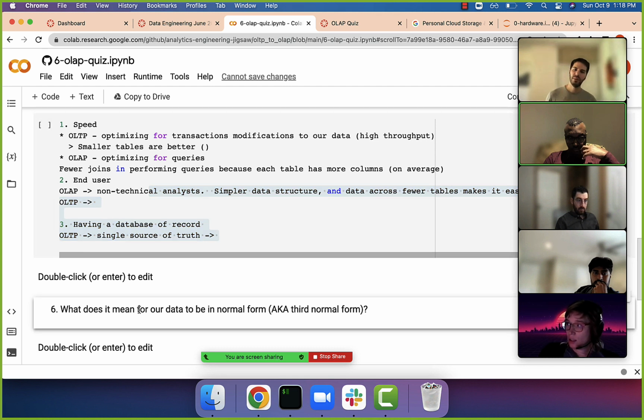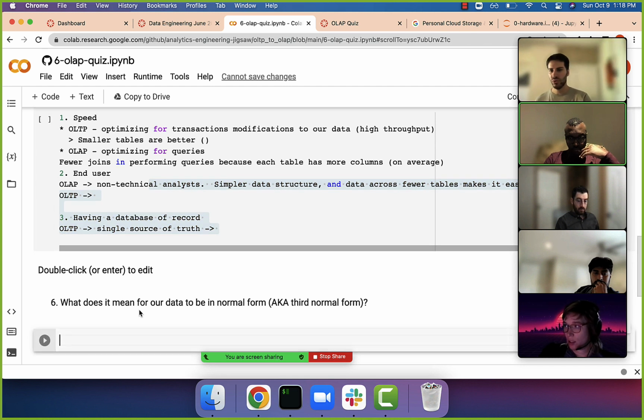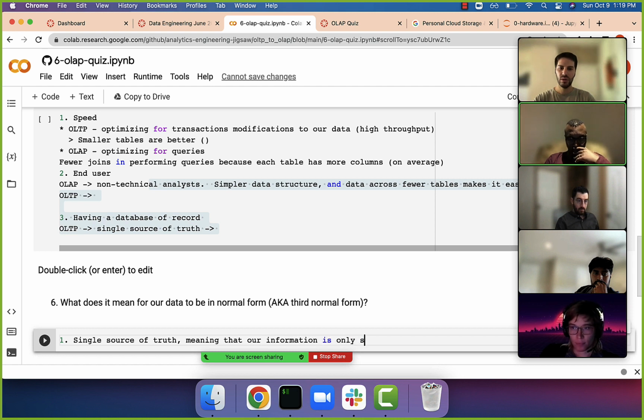All right, what does it mean for data to be in normal form? I'd say there are two ways you can go with this. One is you can essentially say single source of truth, meaning that our information is only stored in one location. Or you can even say stored once across our database, including any derived information.